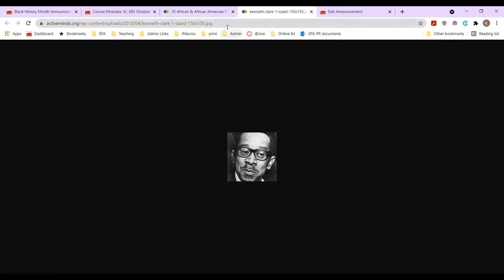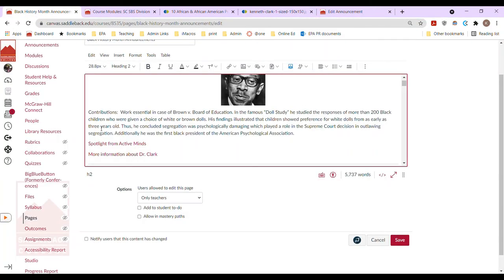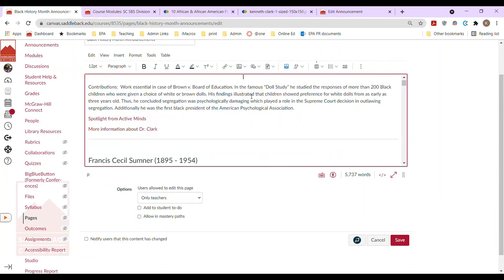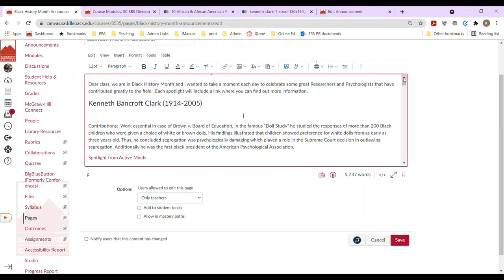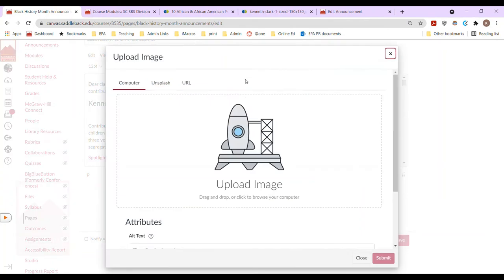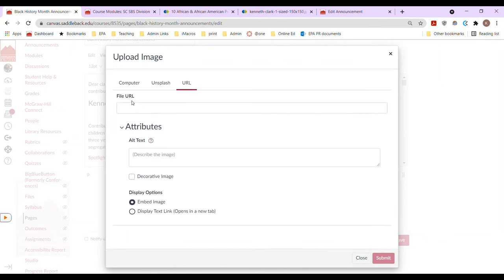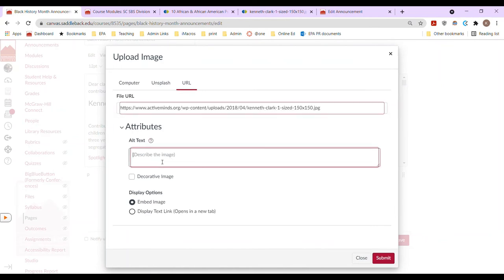So I'm going to come up to this URL up here, you'll see it's a JPEG, and I'm just going to copy that. Now, when I come over to this announcement, I'll take this picture off and show you how I loaded it. Now I want to embed an image. You click on upload, but you're not really uploading. You're going to do the URL function. So you type in the URL, and then you type in Kenneth Clark. So that's the image of Kenneth Clark.